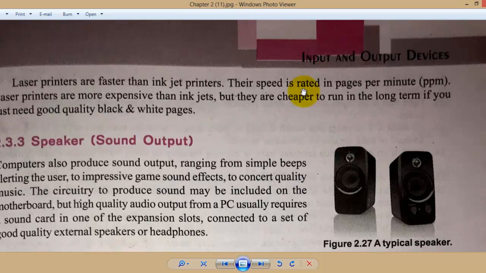Now there are color laser printers also, which may be available in our market, but for long-term printing purposes, the laser printer is for black and white pages. If you want black and white pages, it is more economical than using an inkjet printer.